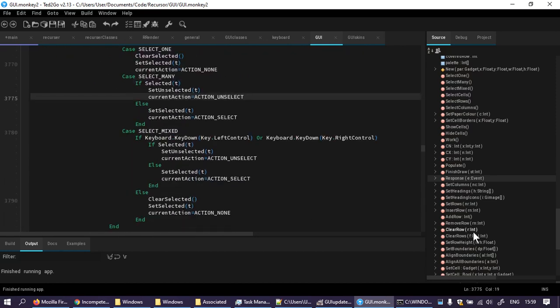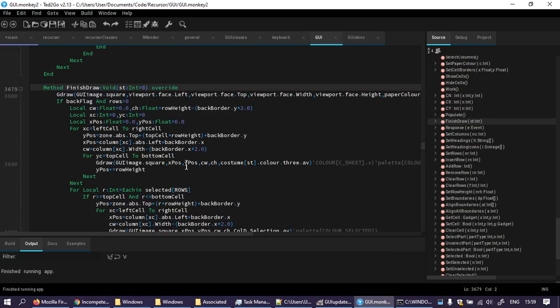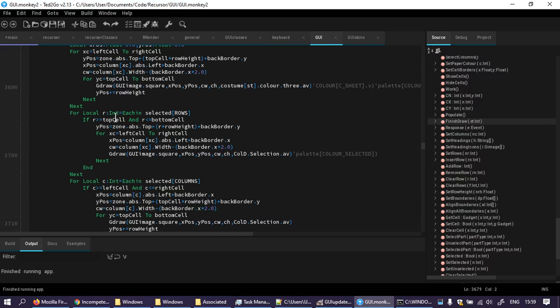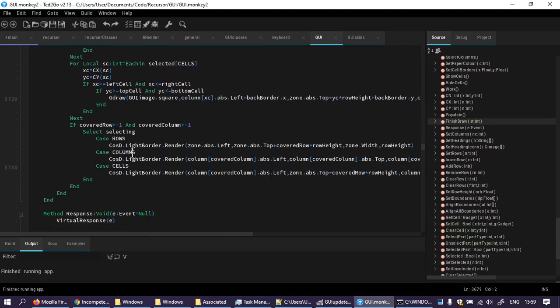And then when it comes to drawing, that's when those things come into action again. Left to right, top to bottom. For all the selected rows, colour them in. For all the selected columns and cells, colour them in. And then highlight the covered columns as well. This is the bit where actually, if you're selecting none, that's the answer, isn't it?